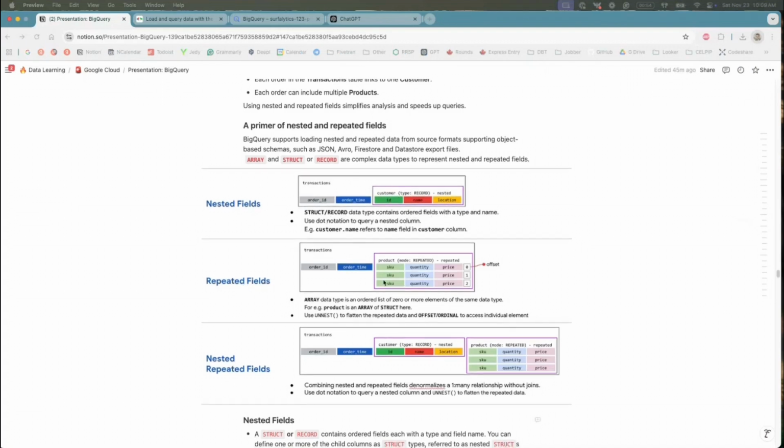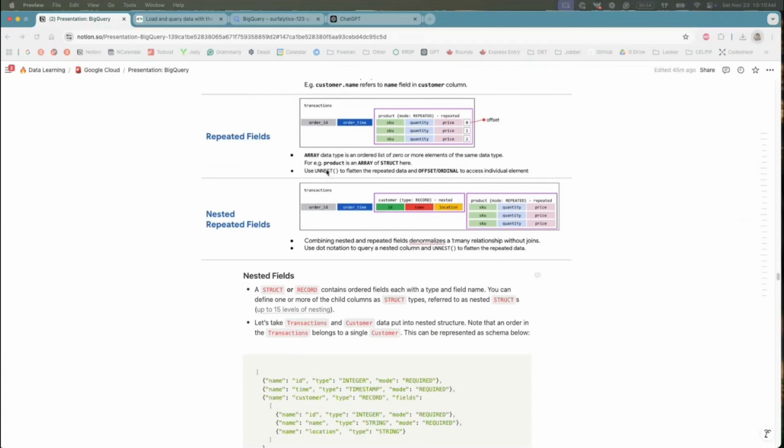Repeated fields are stored like this: for instance, we have transactions and we have products. If we have one order, and inside this order we have several products, quantities and prices, we can store it as repeated fields. The data type for this repeated field is array. To flatten this field, we use the UNNEST command.